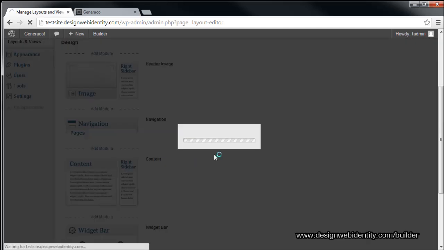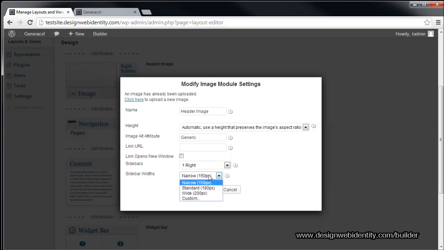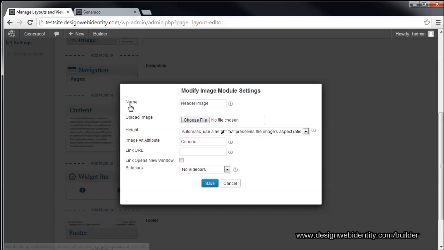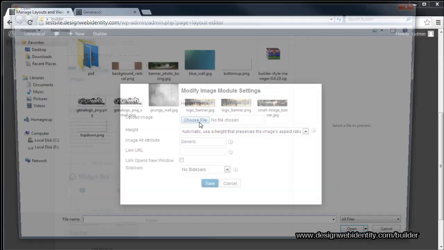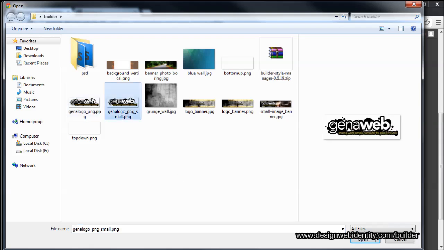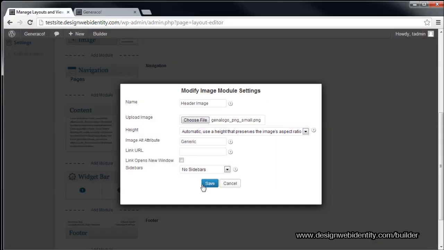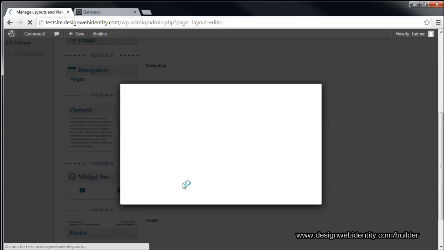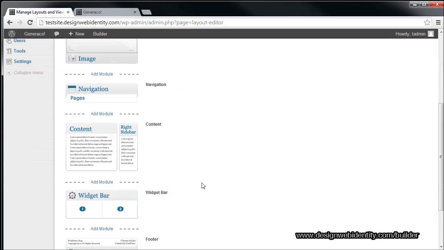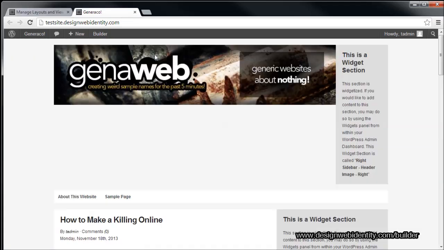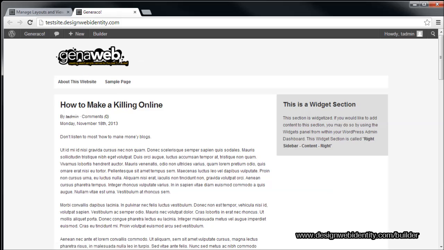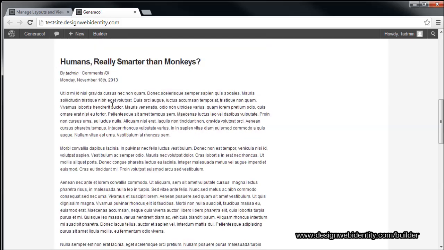Modify settings. Let's say you don't want a block image on your header anyway. We'll just get rid of that sidebar. And say you just want a basic logo, something real clean and crisp. You can still change that image just by clicking change image. Let's go for a small logo. Click save. Once again, save layout, continue editing, and refresh. So you've got a nice little logo up here in the corner, and of course the rest of our information here.